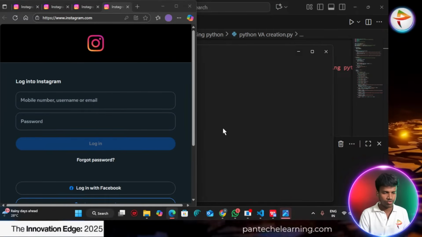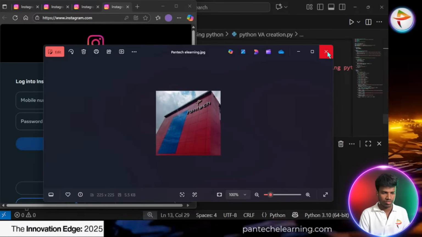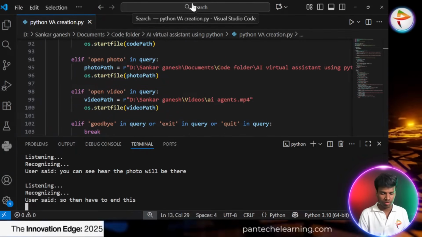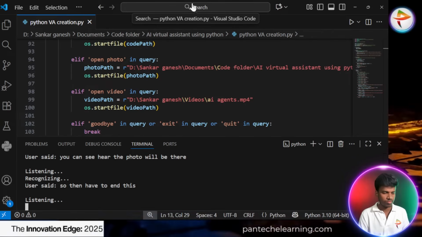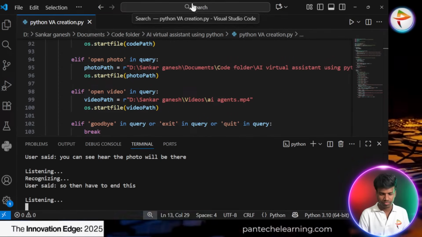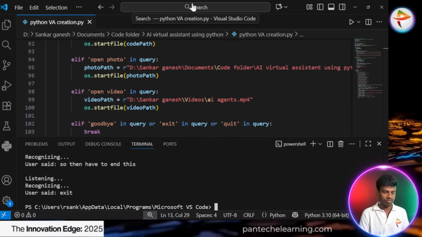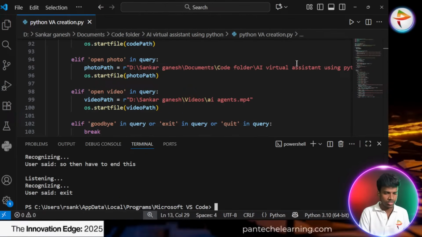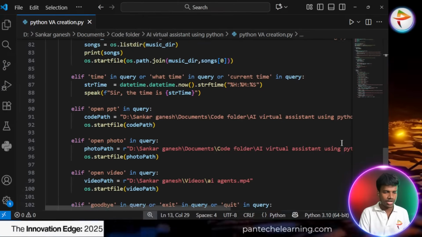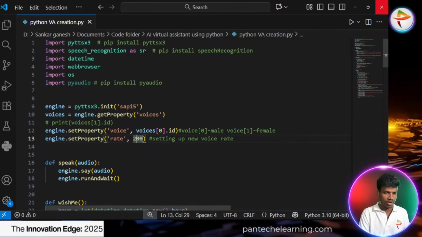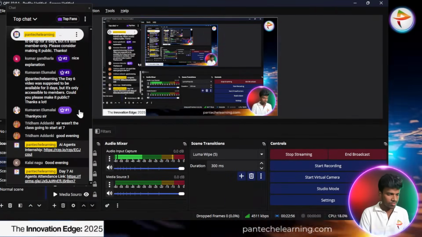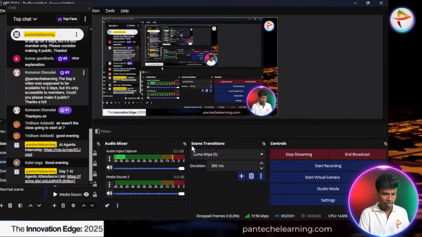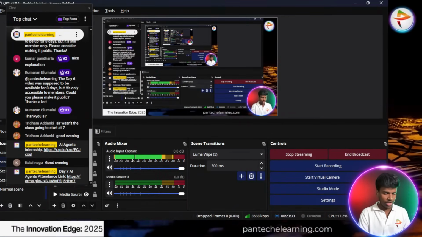So you can see here the photo is there. Then I have to end this. Yeah, exit. Once I said exit, automatically the listening and everything will stop. Okay, so this is the way the reacting agent will be working. I hope now you understand this one. I hope everyone can understand.